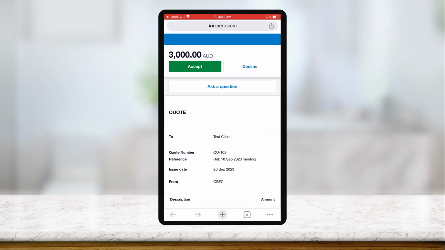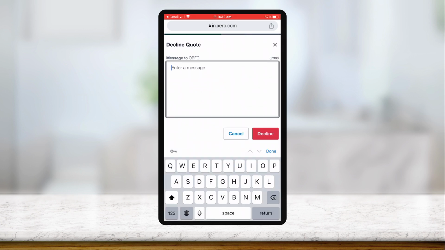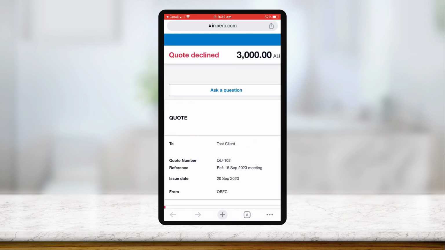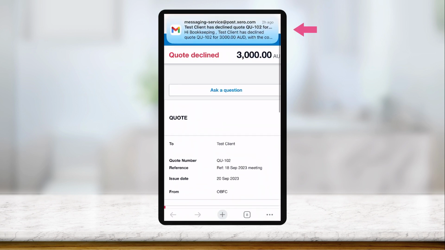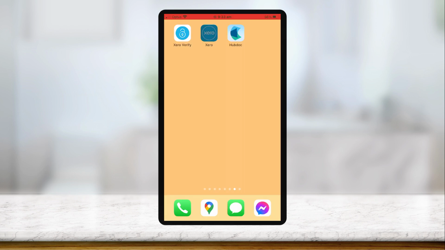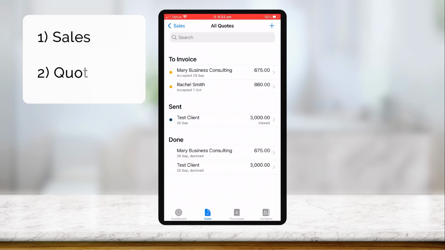Okay, so let's say you've dealt with the client's concerns. Your client can either accept or decline your quote. If they choose to decline, they may add a message to you if they want to. You'll get an email that the client declined your quote. In Xero app, you will notice that the status of the declined quote has changed.